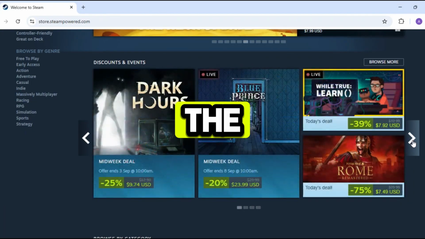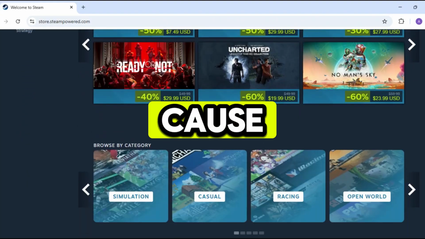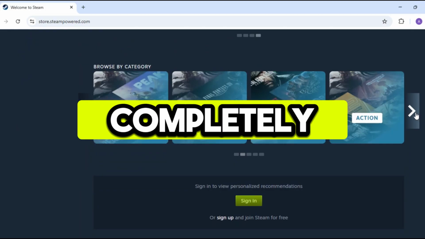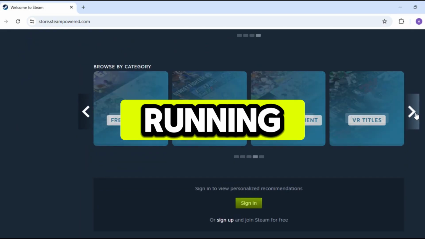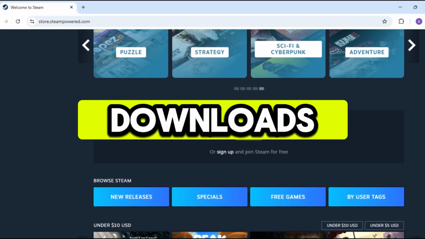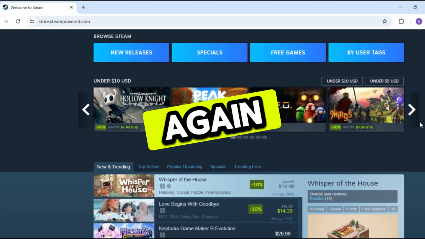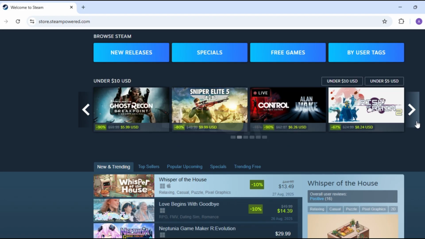First, let's start with the simplest fix. Sometimes Steam's download cache can get corrupted and cause this error. Let's clear it. Completely exit Steam, make sure it's not running in your system tray. Now, restart Steam and go to Settings, Downloads. Click Clear Download Cache at the bottom. You'll need to log in again, but this often resolves the E20 error immediately.